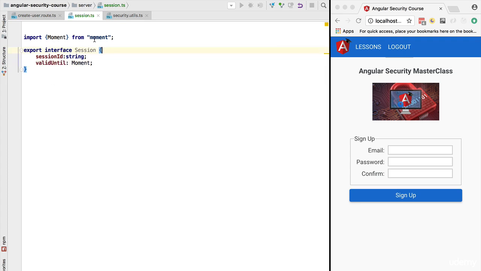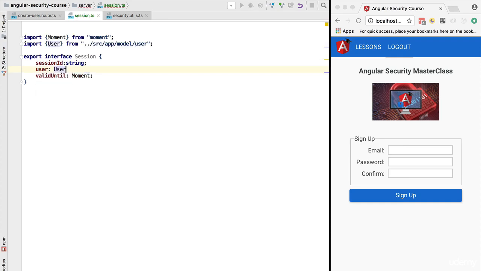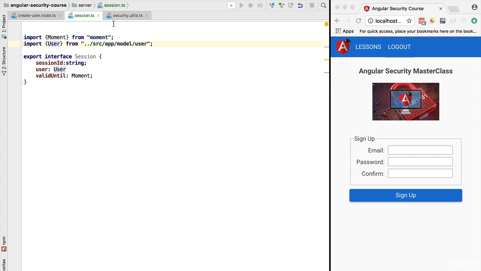So with this interface in place, this is all the data that we would need to define the notion of a session. We would also want to associate to the session a user, so we would have here a second property, which would be the user class itself, the model class that we have defined here, that contains only the ID and the email, but not the password. We are not going to store that in memory on the server. So we have here these three properties that define a session.